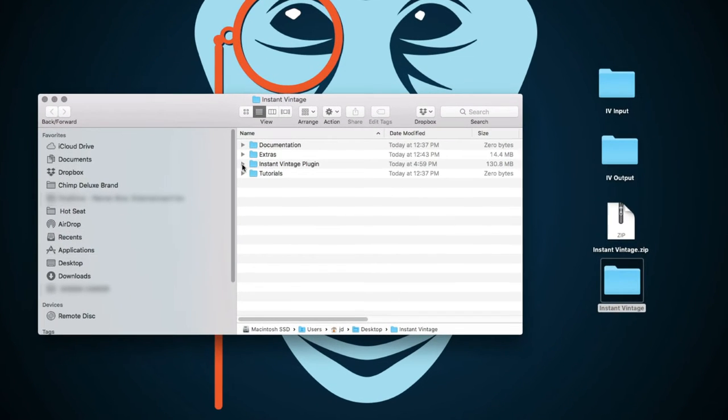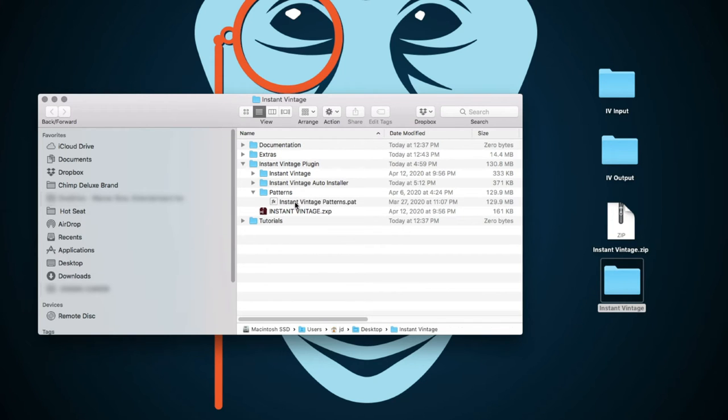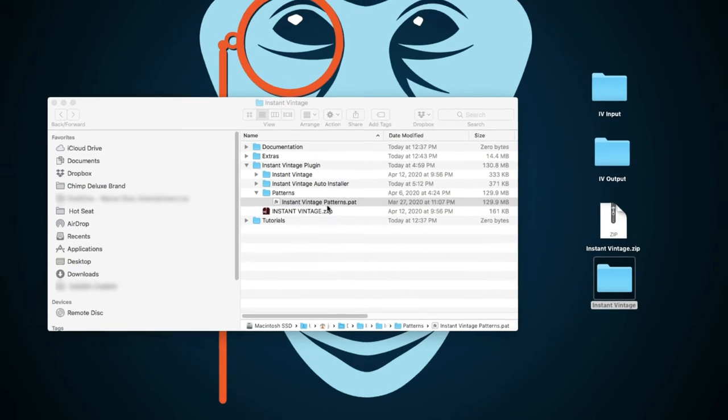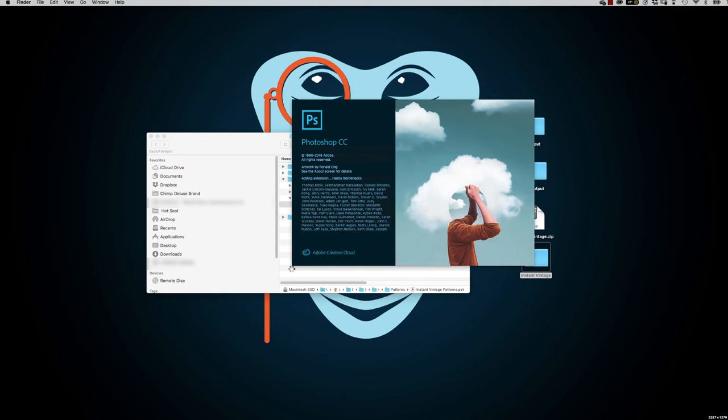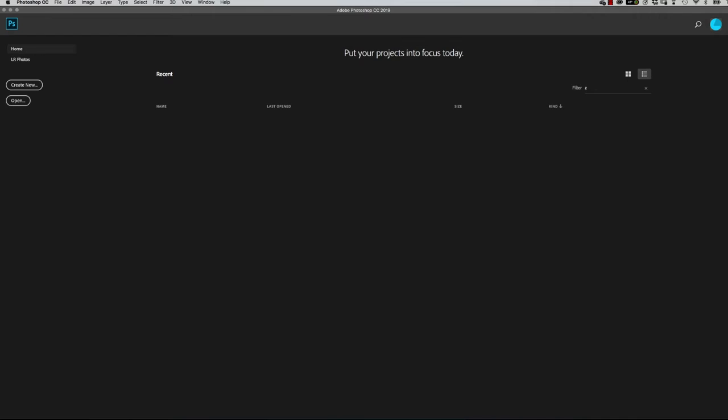The first step is to install the pattern file. Open the Patterns folder and double-click on the file instantVintagePatterns.pat. This will automatically launch Photoshop if it's not already open and install the pattern files into your pattern library.